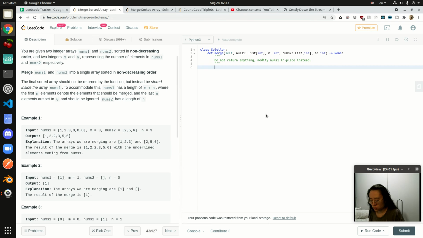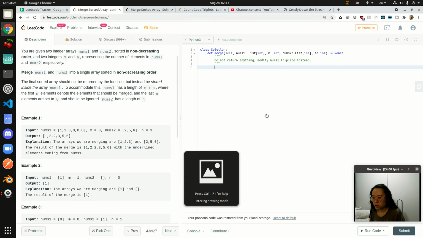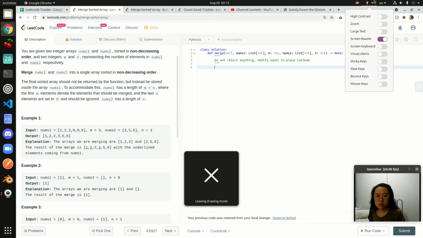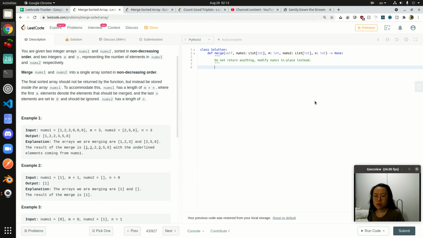So let's clear this first. Oh, started this again. Left, oh, alt, left, no. Window. Screen reader off.